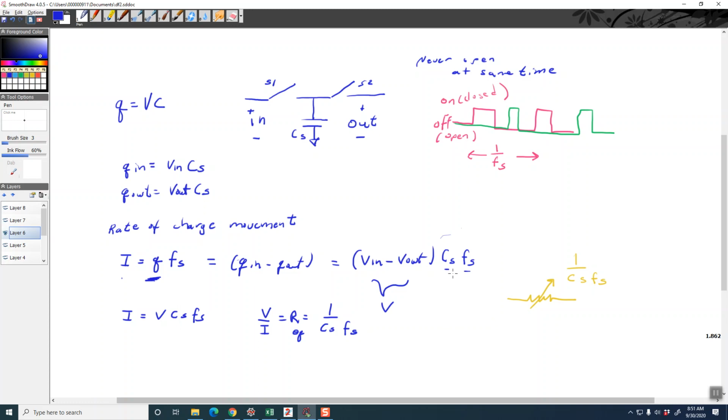And then to show that it's an effective resistance, we're just going to call this V. And then we will notice there's our I, V, and a scaling factor. Well, if we solve for resistance, or in this case the equivalent resistance, we get 1 over Cs Fs. And this can be changed.